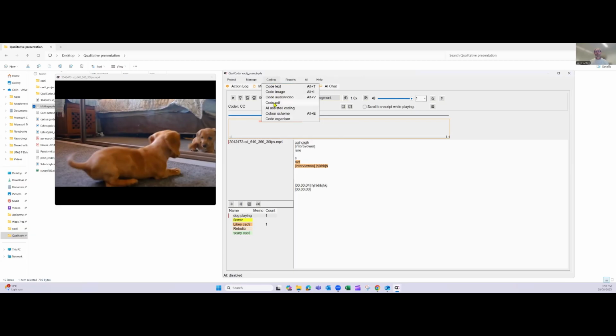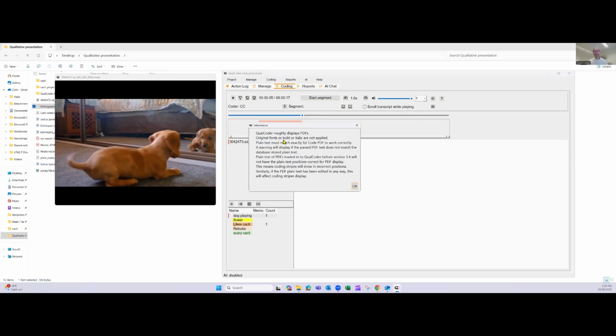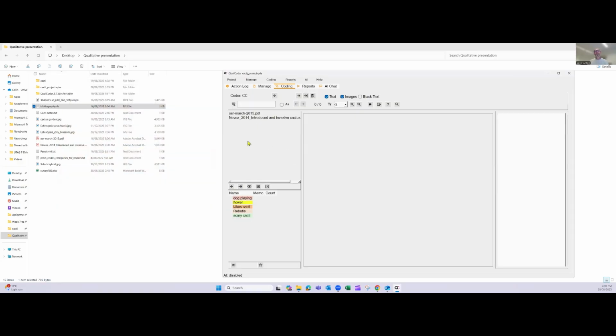Next, we'll do code PDF. Now, you can't edit PDFs once you've imported them, as the plain text has to match up perfectly for this function to work well. And it's not a perfect rendition of the PDF. So the background imagery of the PDF will be present, but the overlying text is generated within QualCoder, and so the fonts and size and style of the font won't match perfectly. So there'll be a bit of quirkiness there.